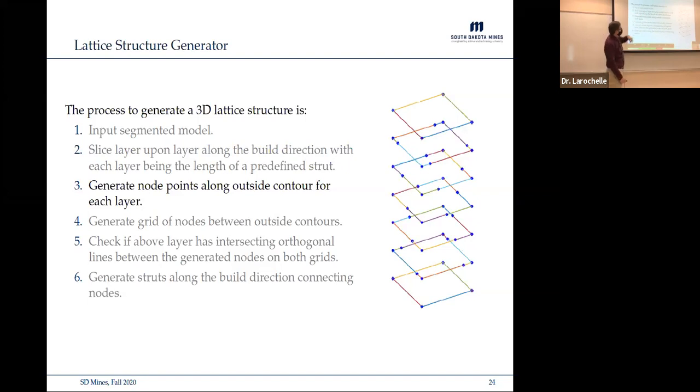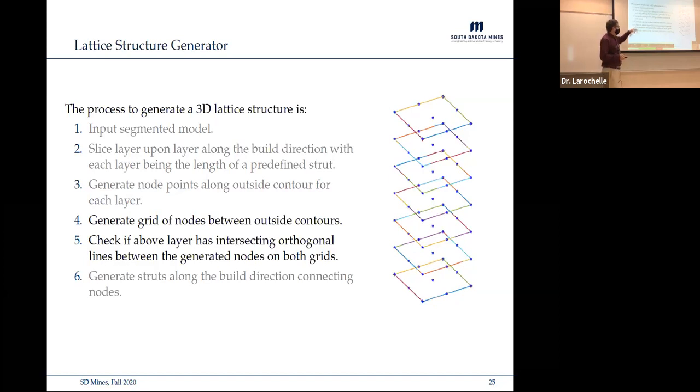Next, we generate node points along the outside contour of each of those slices. So now you start seeing these dots, which we call node points. Next, the algorithm generates a grid of nodes that are between the outside contours. So you see these nodes.